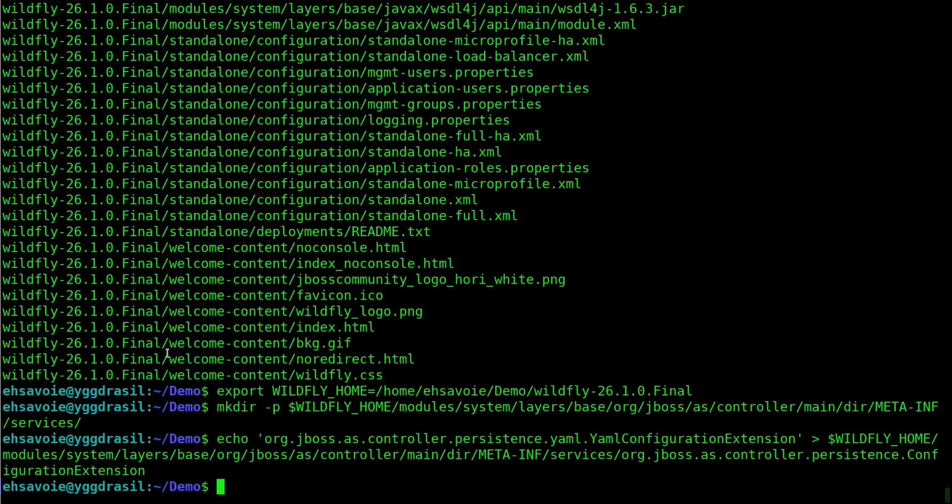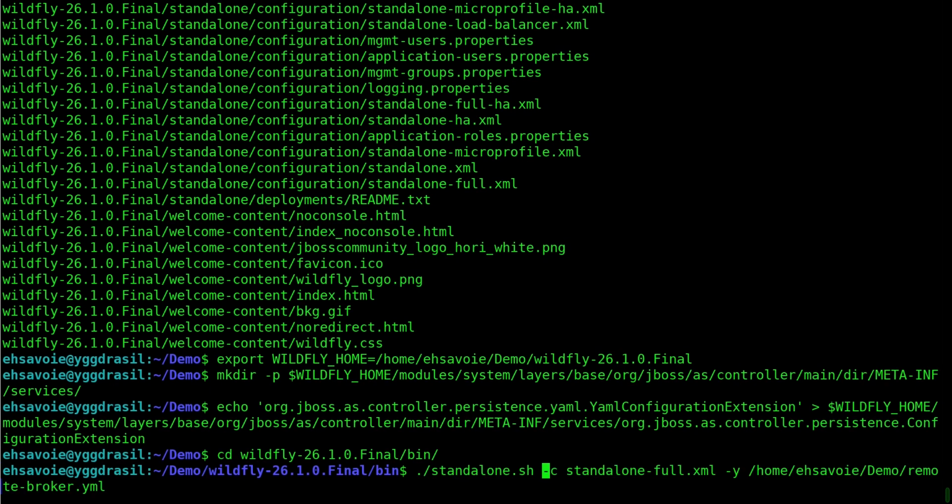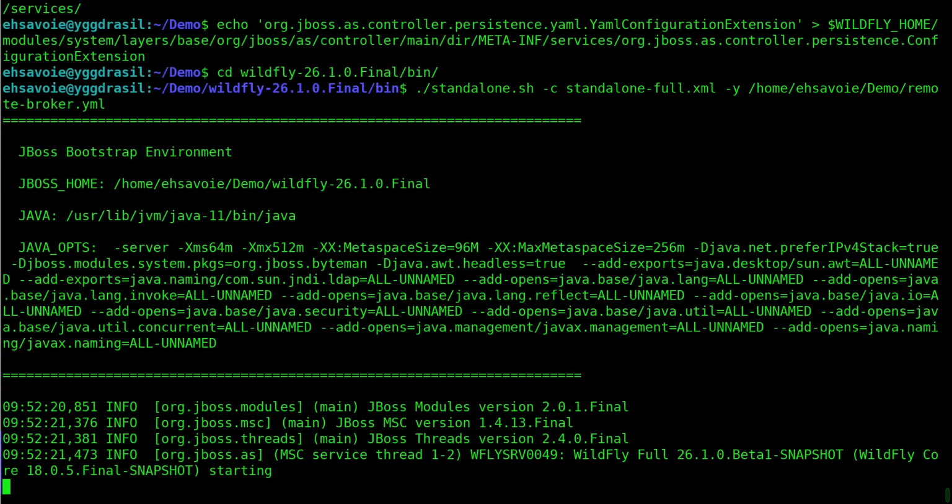Now what I'm going to do is start WildFly. So cd WildFly bin. I'm passing the YAML file using a full path, but it will also be able to detect YAML files that are defined in the standalone configuration folder, and then you can just use the name. And you can pass several files using the path separator in between them. Okay, so let's start WildFly.